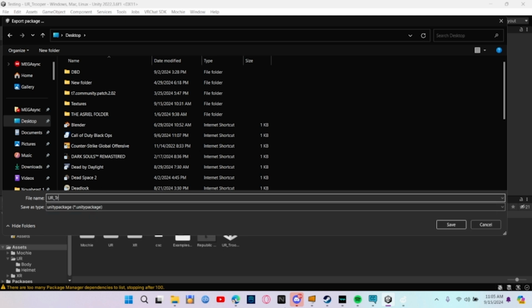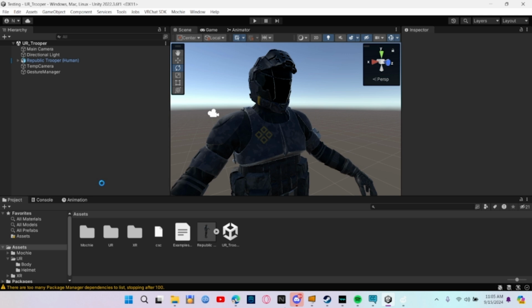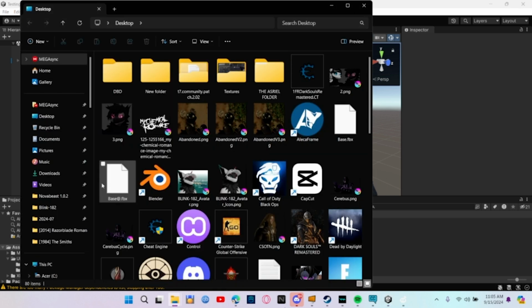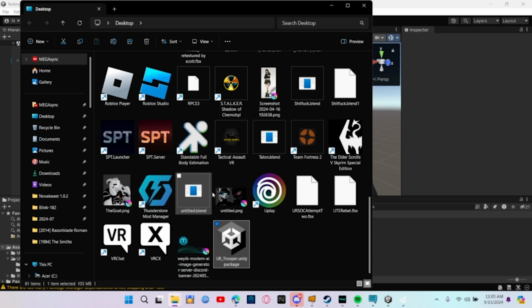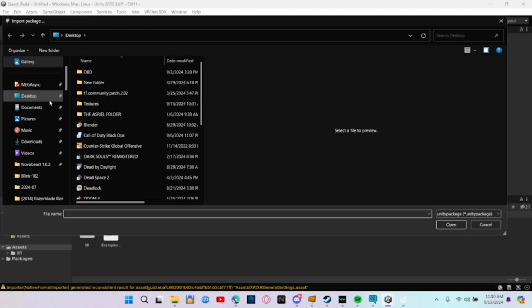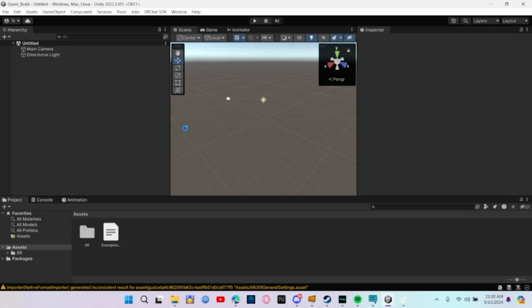UR Trooper, and then let it export the package. Oh, what the hell? There we go. Import package. And then we're gonna find our UR Trooper, import him.